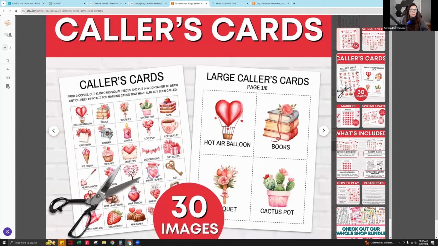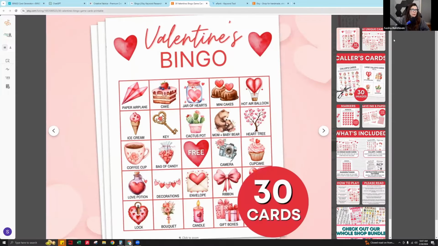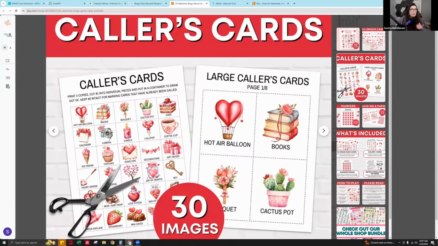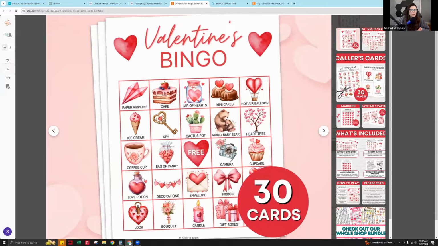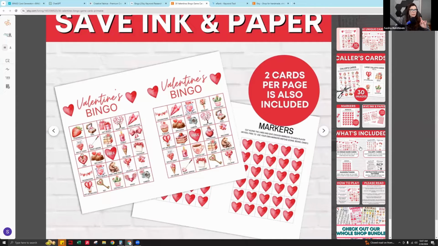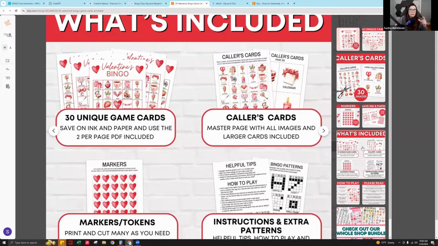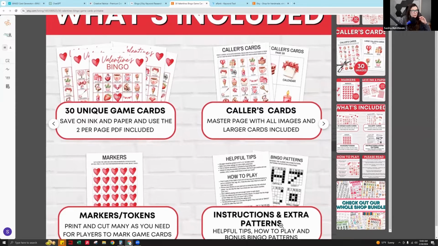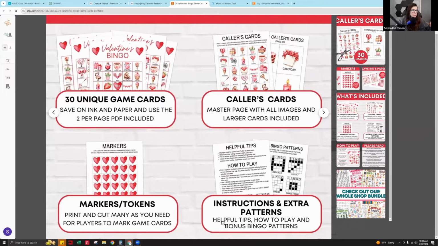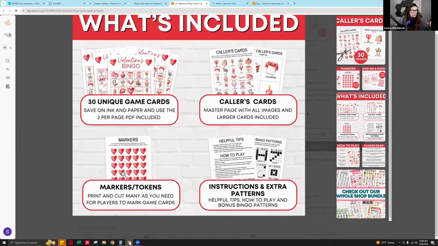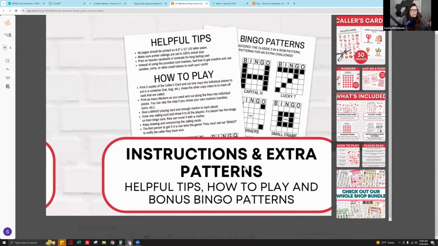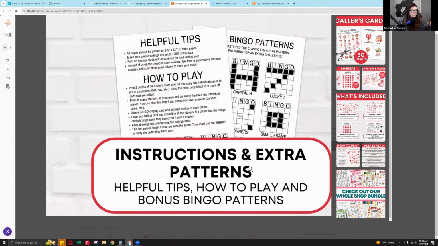And then they had 30 images, which is what this bingo card generator has. We have a calling card, colors card, 30 cards, colors card, bingo chips. They also do 2 cards per page. And I make my bingo card products in 2 cards per page, because I feel like you get more bang for your ink use than doing it on one whole page. So they tell you exactly what's in it. Color card, markers, tokens, and it's very simple. It's just a simple piece of clip art for that marker. And then they have instructions and extra patterns, helpful tips, how to play, and bonus.